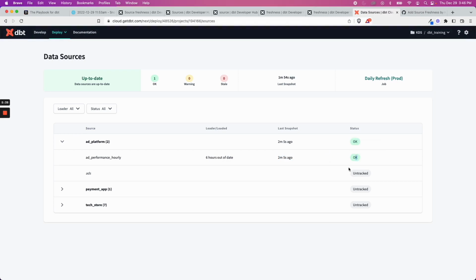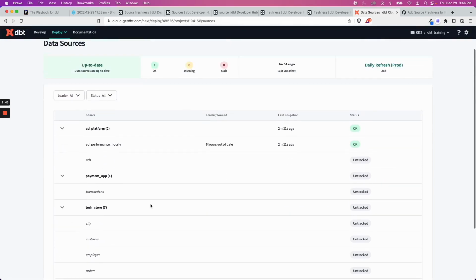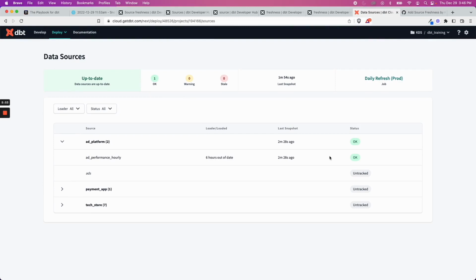Here's the status. You can see if you hover what the conditions are. We're not tracking this and we're not tracking any of our other sources, but it does recognize everything that we've marked as a source. So that's what I'm saying: you don't need to do all of them. Maybe pick and choose a few from each, but this is what it looks like.